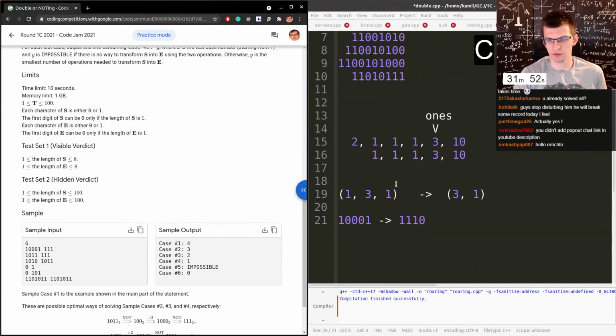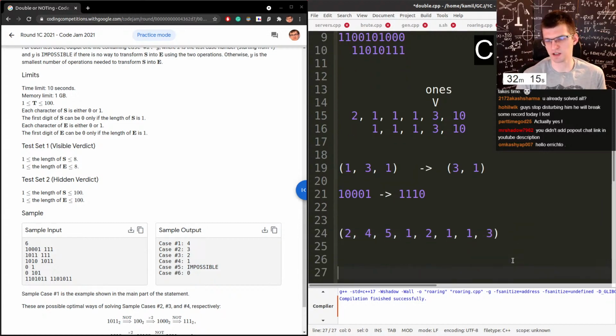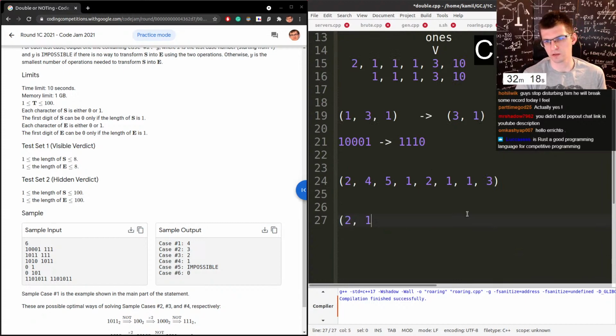I will have one sequence of block sizes. The starting binary string gives me a sequence of values. Let's say it's 2 4 5 1 2 1 1 3. It means there are 2 ones in a row, 4 zeros in a row, 5 ones, and so on. And let's say I want to get at the end 2 1 1. I wonder if this is possible. 5 2 7. Then it would be nice to use the fact that after I drop those, I get kind of the same stuff here.